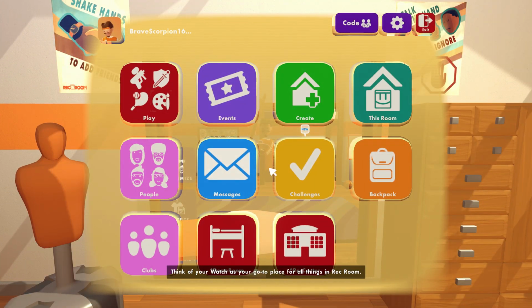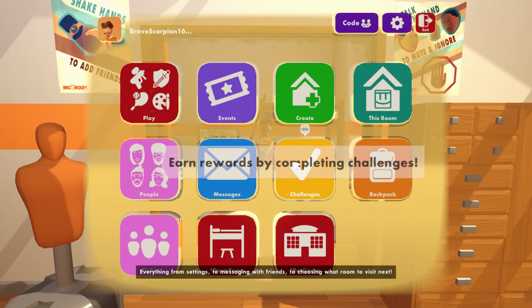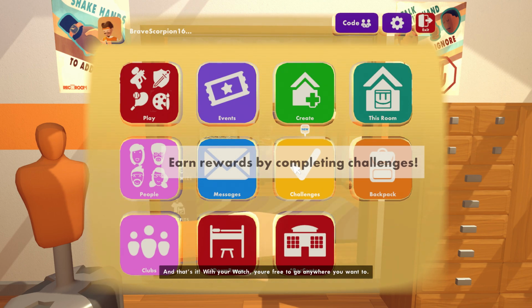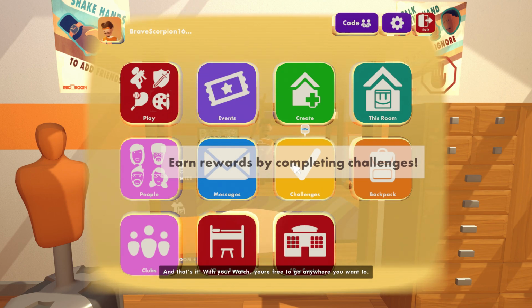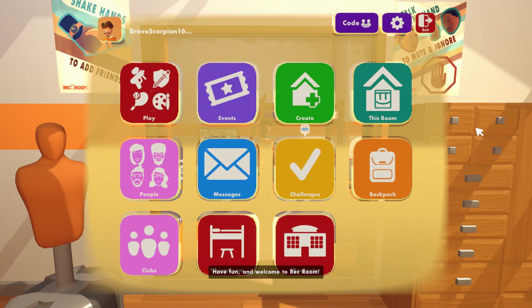Think of your watch as your go-to place for all things in Rec Room. Everything from settings, to messaging with friends, to choosing what room to visit next. Yeah. And that's it. With your watch, you're free to go anywhere you want to. Have fun, and welcome to Rec Room.